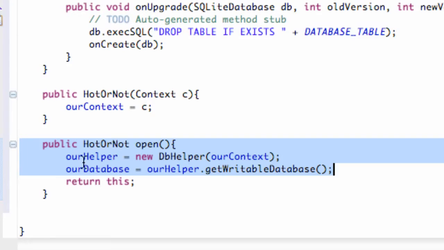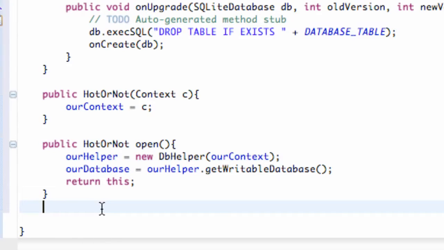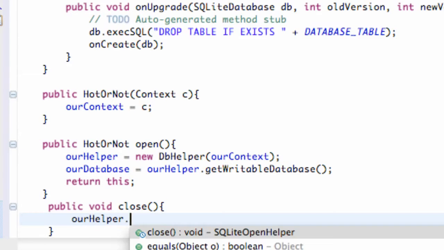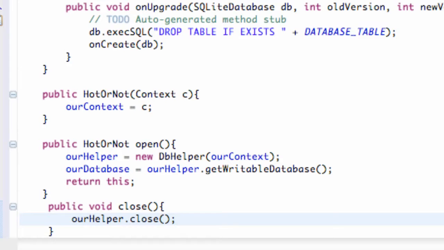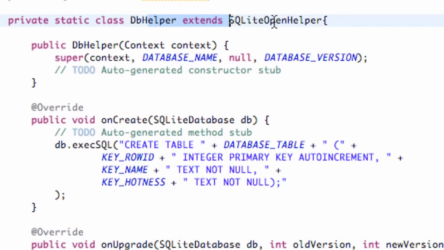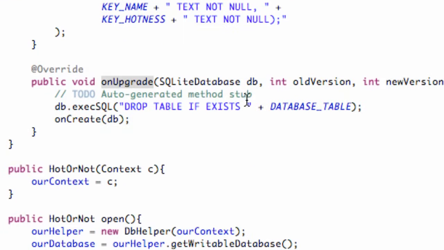So we also want to be able to close our database because we don't want it to remain open for the most part. So we're just going to create another method called public, and it's going to be void, and we're just going to call this close. Pretty simple little method here. All we're going to do is refer to our database helper and close that. So we're just going to say our helper dot close, and that's going to close our class right here, our database helper, or SQLite open helper is what it's actually closing.